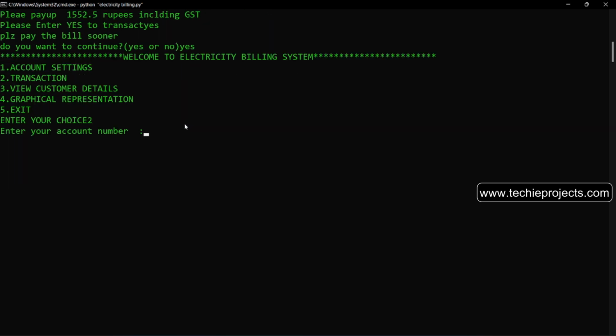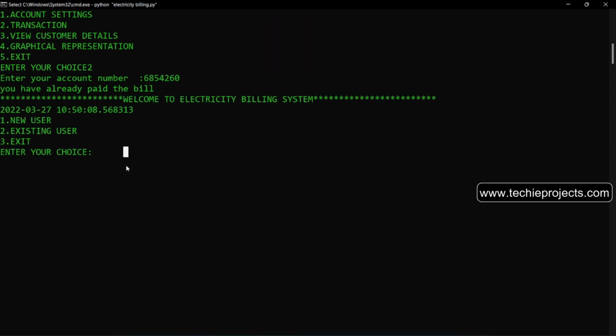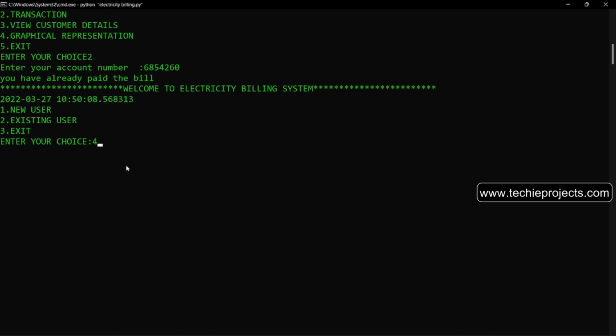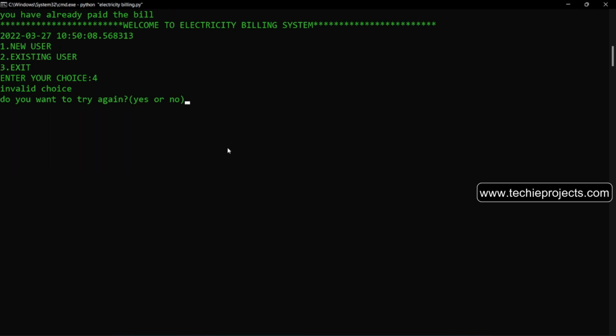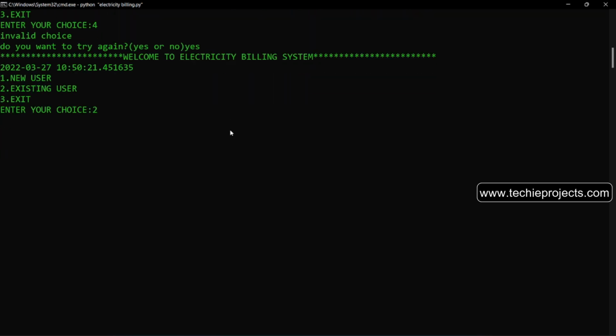So from menu bar you can enter your choice. Second, these are the you have already paid the bill, and this is the account number. And the fourth option is enter your choice. Invalid choice. Do you want to try again? Yes. Now you can enter your choice.